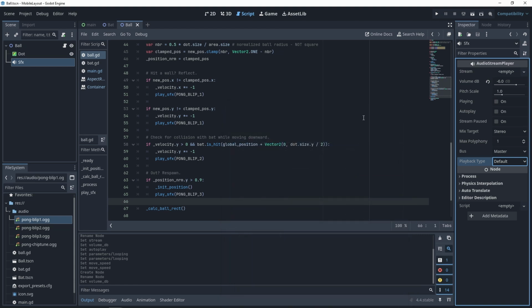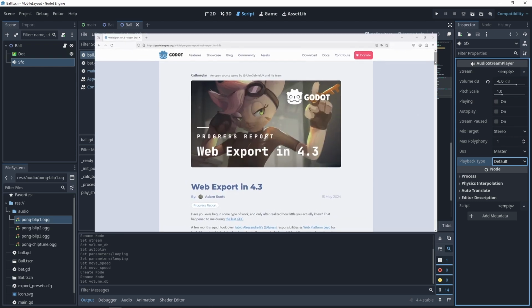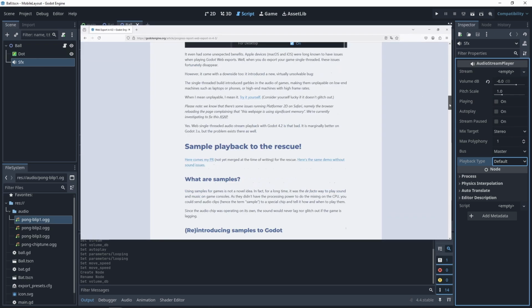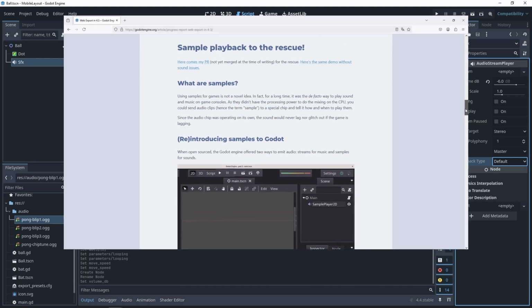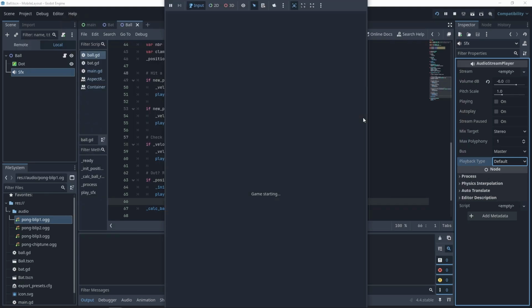If you want to know more about what is going on under the hood, I recommend this article by Adam Scott on the topic. Let's try out what we have real quick. Alright, now let's move on and produce an actual web build.